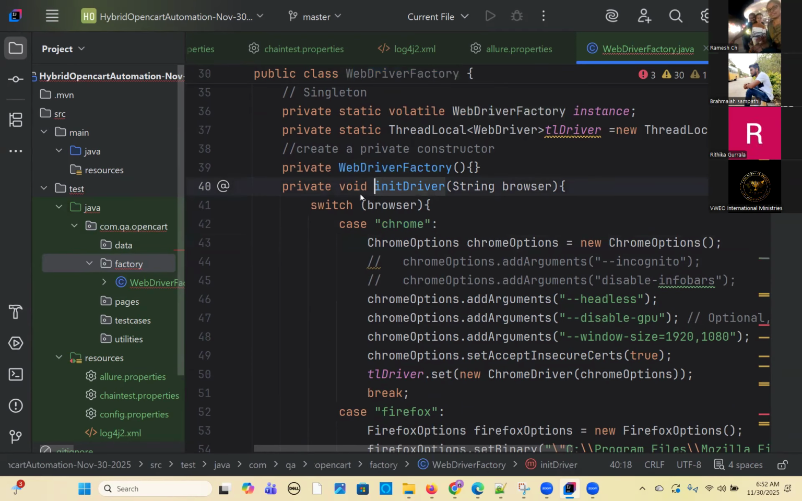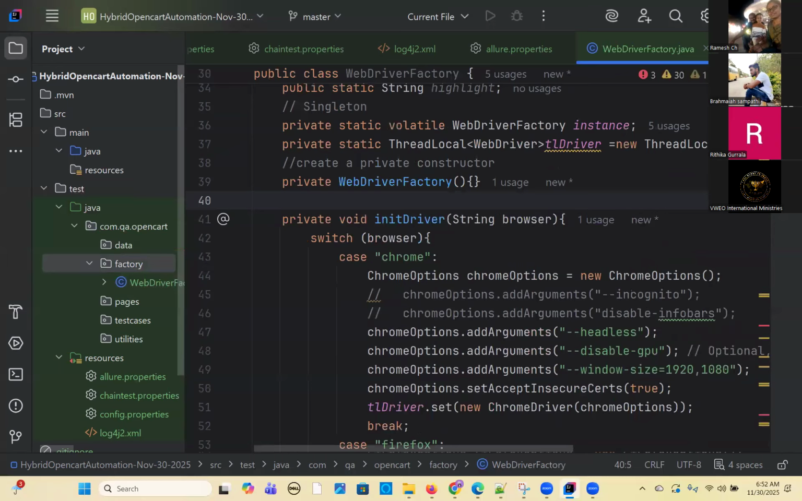I'll explain one by one. First, let's create these things, and I'll explain one by one to you. This switch case I used. If you pass the browser, it will come to that case and execute all the options. We created so many options. We can include all of them if you want, but we just need these options. You are running in headless mode, and these are enough.